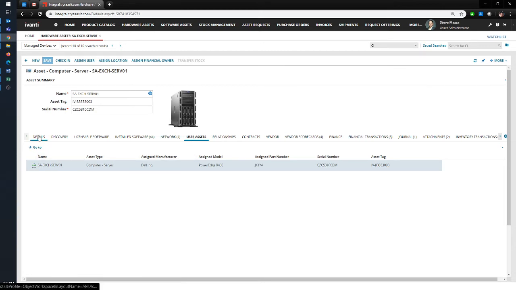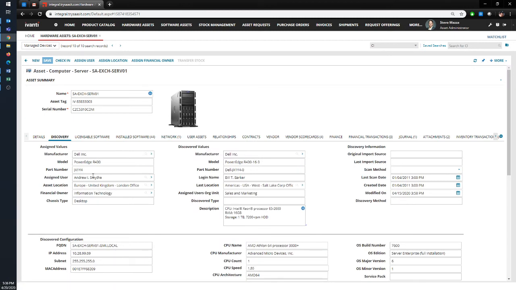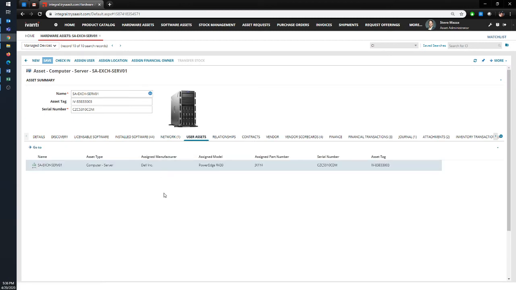So we said before that this was assigned to Andrew Smythe. So all of the assets assigned to Andrew would be listed here. In this case, there's only this one, but you can imagine he might have a laptop, a docking station, a phone assigned to him, and they would all be listed here.